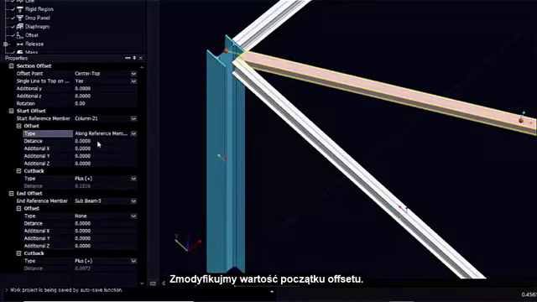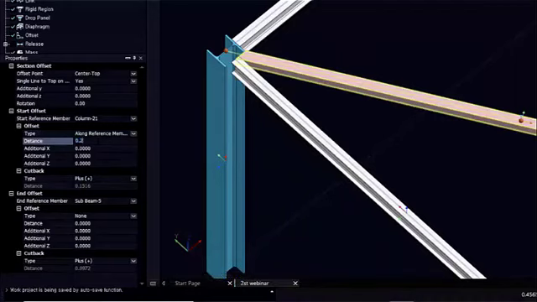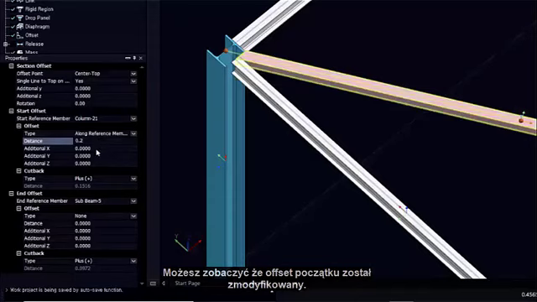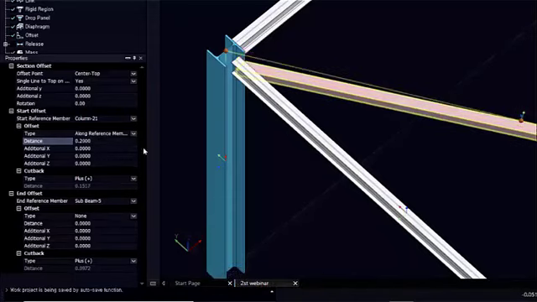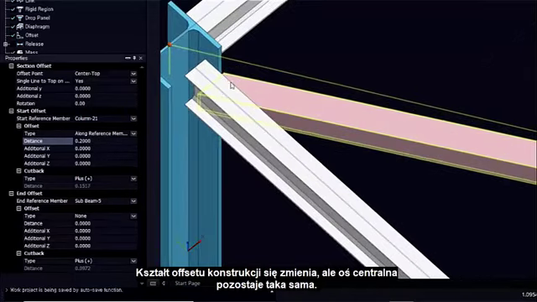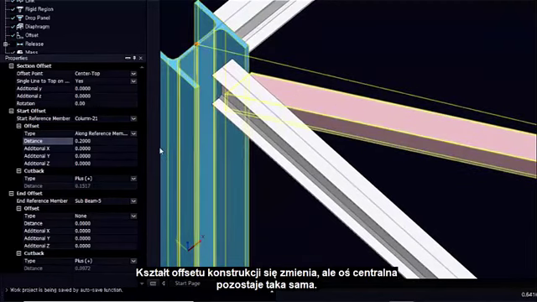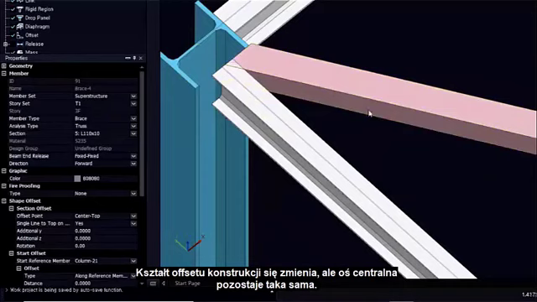Let's modify the start offset value. You can see that the start offset was changed. Construction shape offset changes, but the center line for the solver remains the same.